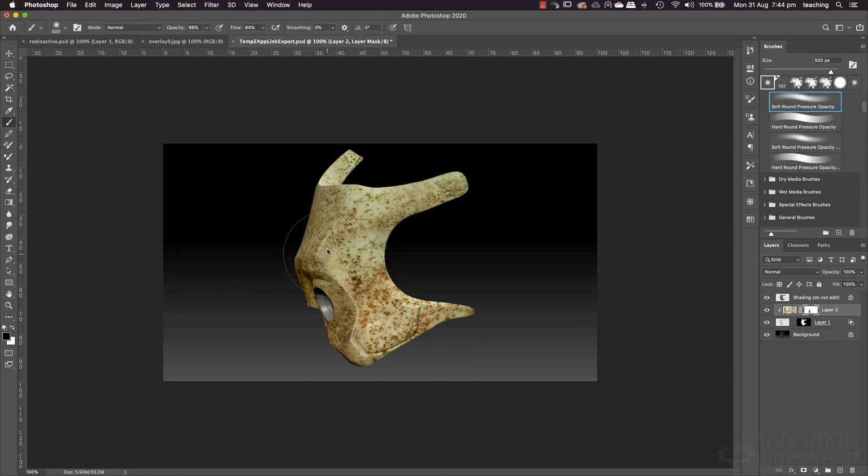Actually, a nice way of approaching this is to just go ahead and just block out all of that. Switch to white, turn my brush size down, turn up my opacity, and then we'll start to paint the mask back in the areas where we need it. So like right here, I want to get it there and there, and I definitely want to get it here.